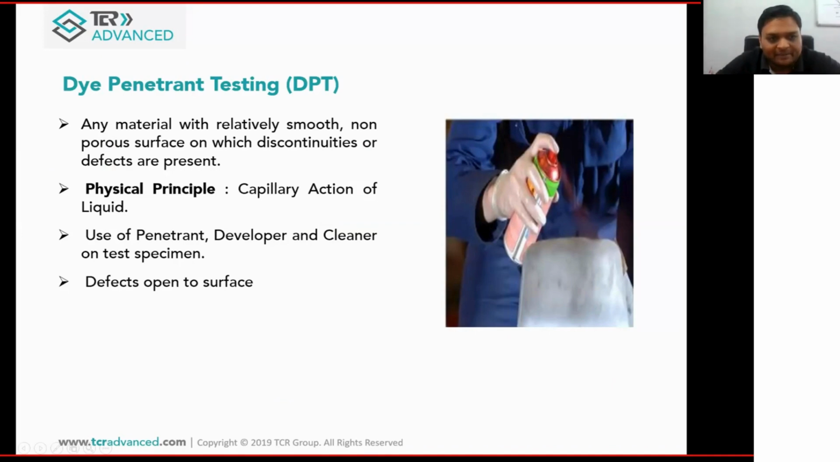Then second is the dye penetrant test. This technique can identify only open-to-surface defects. The physical principle is very easy: capillary action of a liquid. We can use it at overhead positions also, because there is no effect of gravity in this technique, so we can identify open-to-surface defects in overhead portions too. It is a very cheap method, and the equipment required is very little: penetrant, developer, and cleaner. Only three cans are required if we are doing visible inspection.